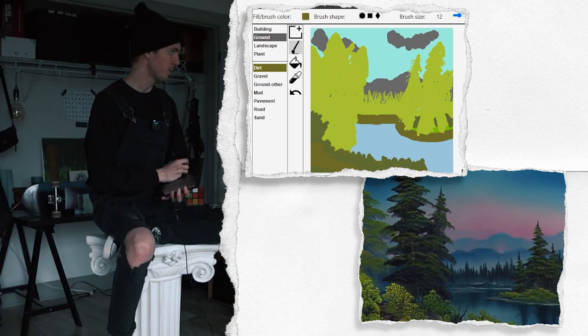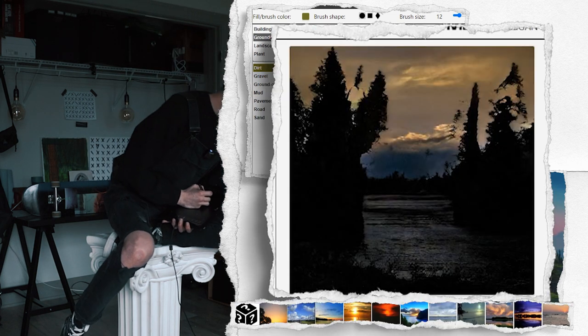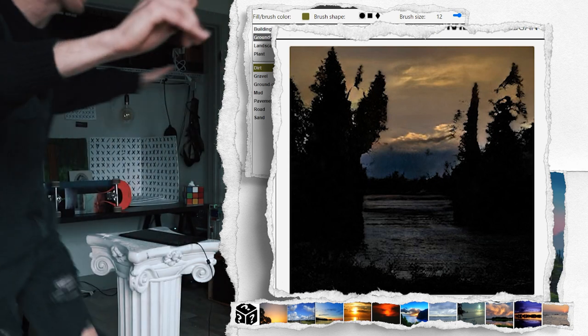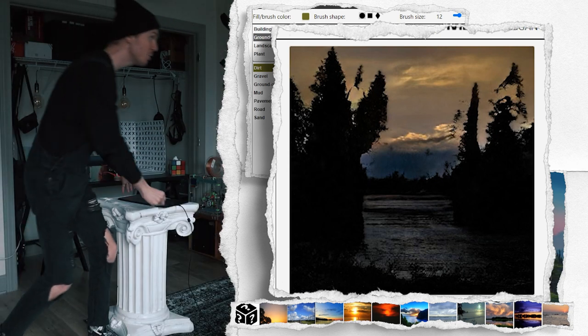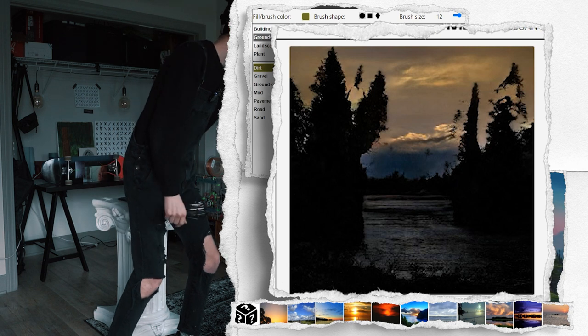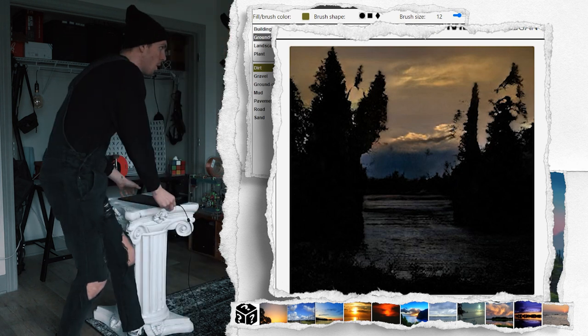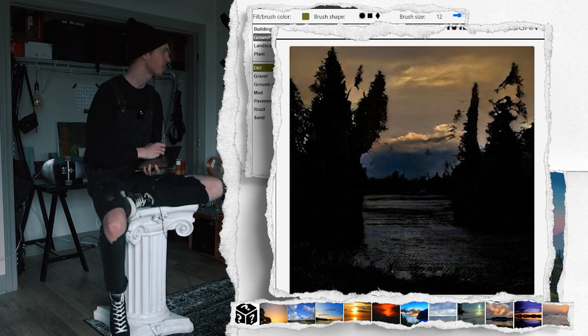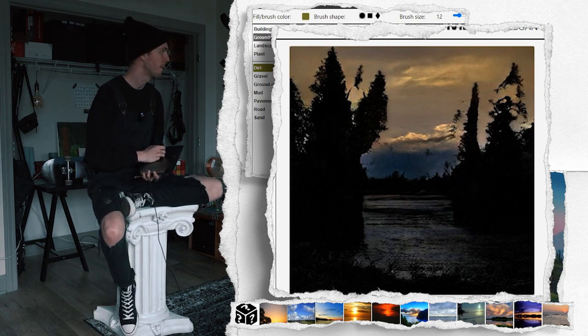Okay, here we go. 3, 2, 1. Okay. With the sunset, that's pretty good. You can definitely see the trees and the island, the water looks good, the bushes. Oh my God, all right. Let's try a more clear blue sky. Let's try this one.